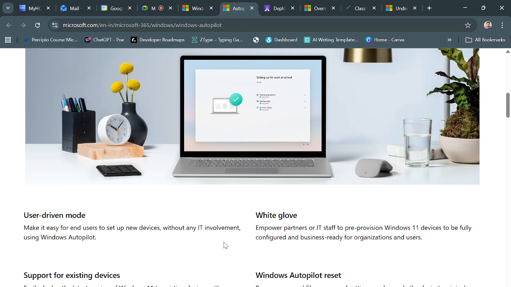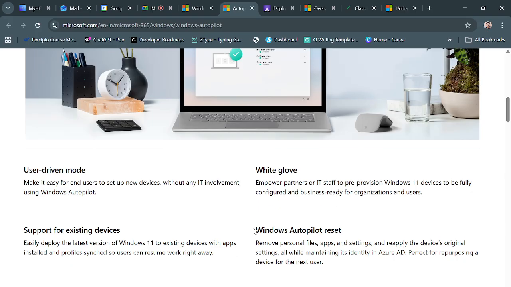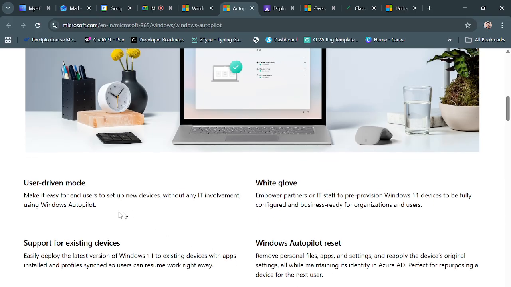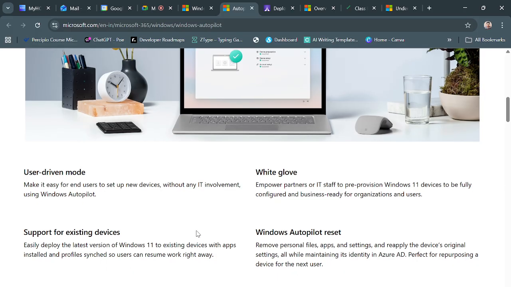So there are different methods to enroll the devices. One is user driven, which makes it easy for the end user to set up a new device without any IT involvement using Windows Autopilot. These are the functionalities which Windows Autopilot provides to the IT person, and it makes their life easier. How does it give the user driven mode?